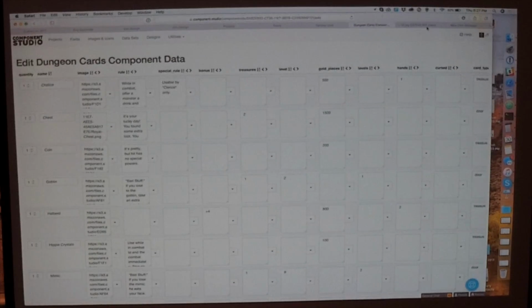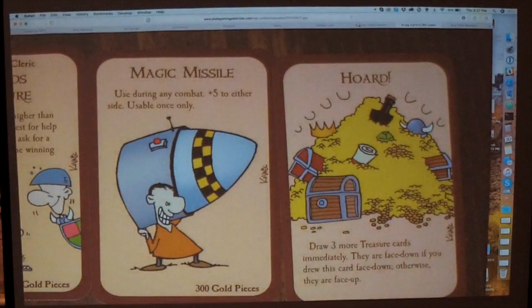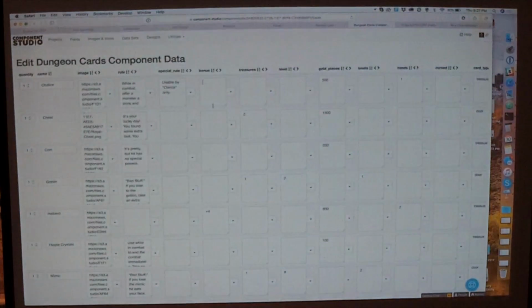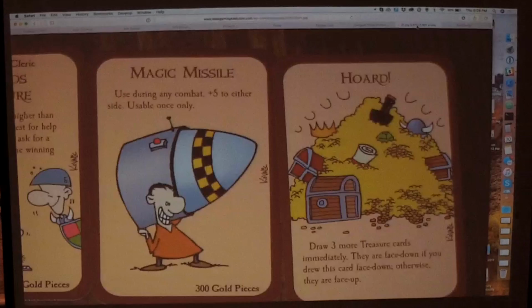Spreadsheet, we talked about before. I'm not really going to get into editing the spreadsheet, but suffice it to say you can just type in there and get stuff. You put URLs in there. Okay.